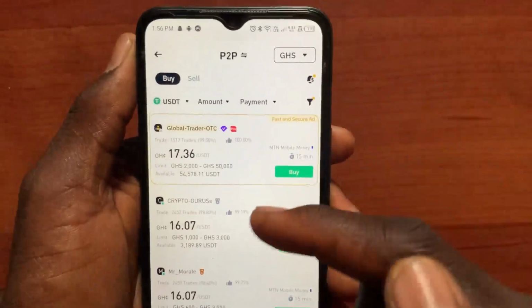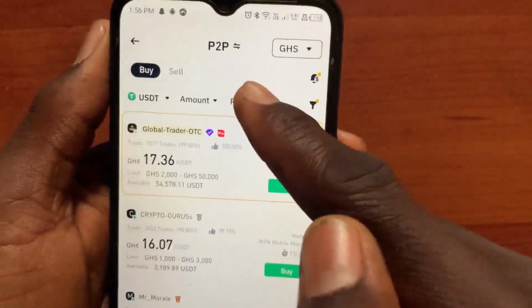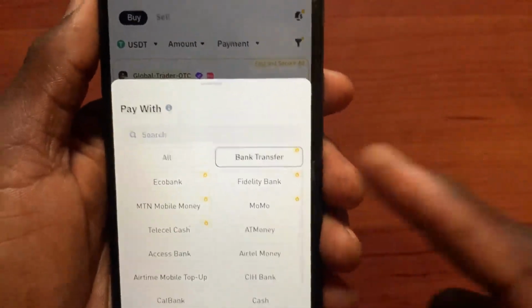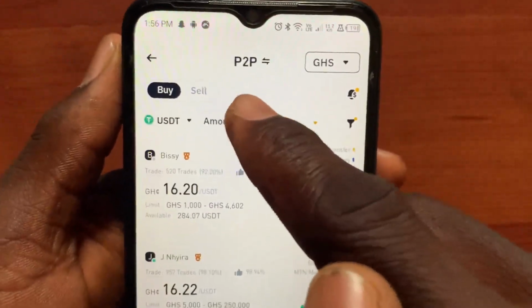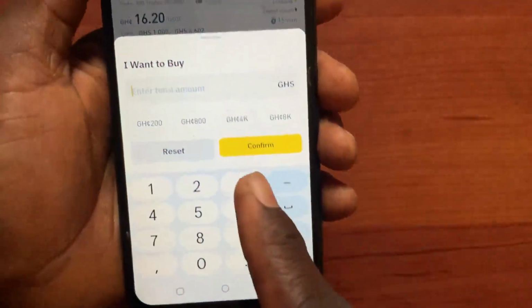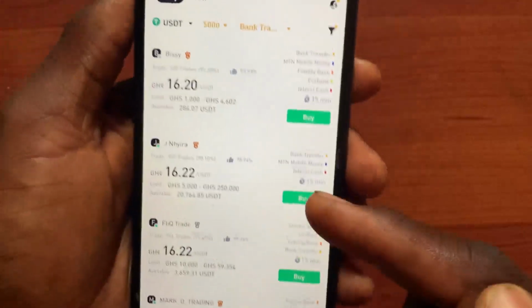After you select your currency, make sure you are on the buy option. So now go ahead and tap on this option, payment, and select bank transfer, confirm. From there, you specify the amount of money you want to deposit. Tap on this option and set the amount that you want to deposit. Let's say I want to deposit 5,000 of my currency into my Binance account.